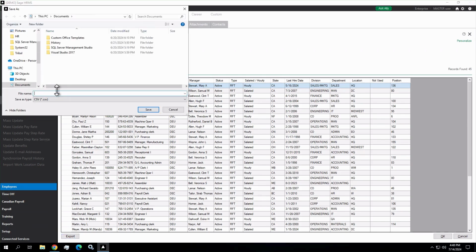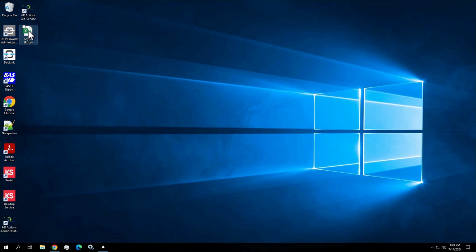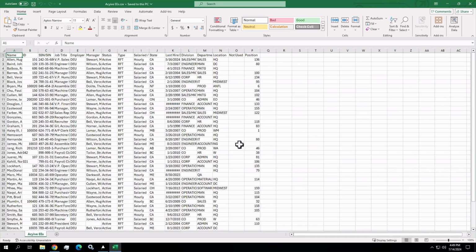If I say export, then I want to say active employees, and send this to my desktop. Then I've got an active employee CSV file out here I can open in Excel. And then by default, Excel trims those leading zeros. So if I don't want to convert that, maybe in my database I've got employee IDs with leading zeros that I don't want those to be removed. Maybe I'm going to use this to import it into another system or something.